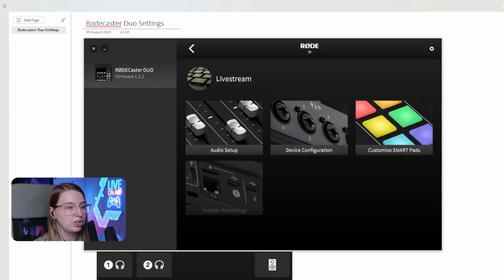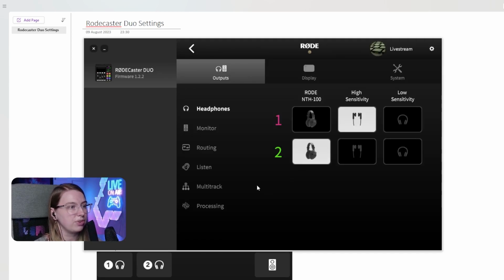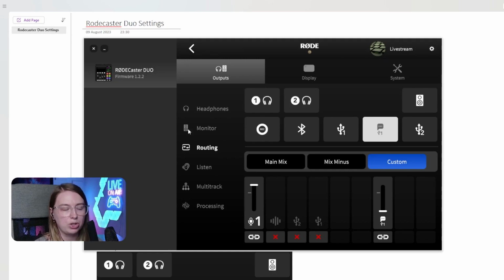So what you're going to want to do is go into Rode Central. You can do this on your device as well. I just personally find it easier to do it in Rode Central. So you go into device configuration, and then you go into routing. There are more menu options and so on, but we're just going to focus on the routing today, because that's the key thing to get it working with OBS.